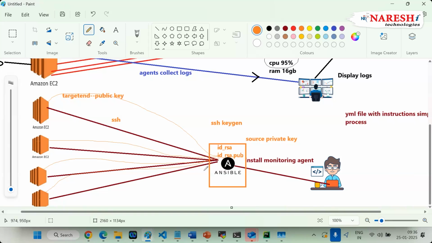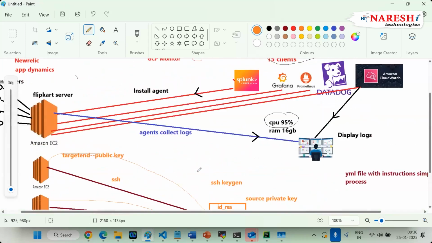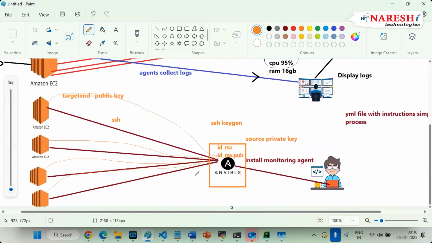So here what we can understand, once you are able to connect to the target, no, actually we have a dynamic inventory process and all. That is not part of this concept. We can focus on it in the next classes, if you are new to Ansible. And here I can copy the key and paste it here.